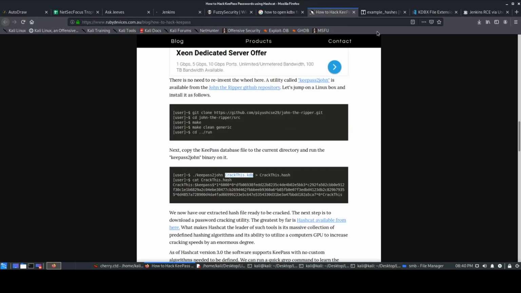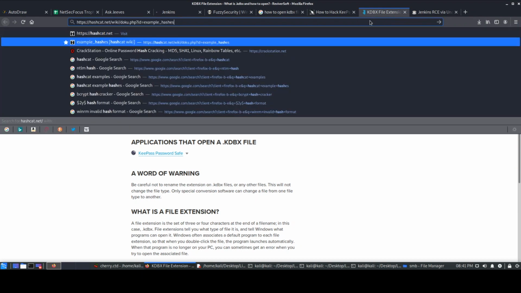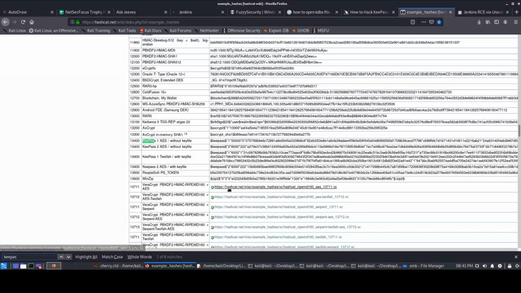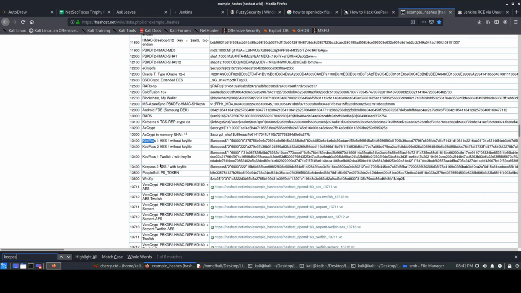So what we can do is check out the hashcat examples, and well, let's do that. Hashcat, and just check out keepass. So over here, we see we are looking for KeePass 2, right? Because it's 13400. So this is what we are looking for, KeePass 2, and it's not like a hash, but like AES encrypted data probably. Okay, but it's in KeePass format. So let's just leave it as it is.